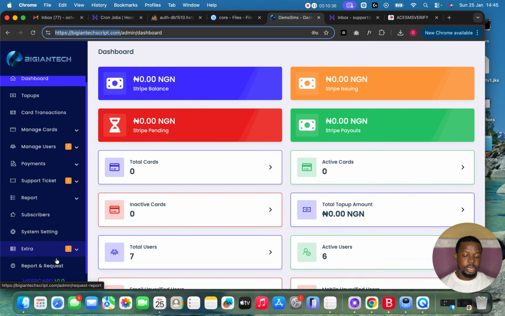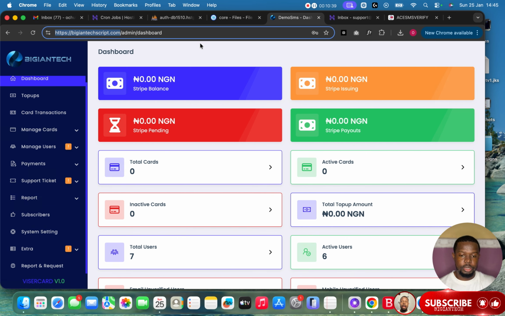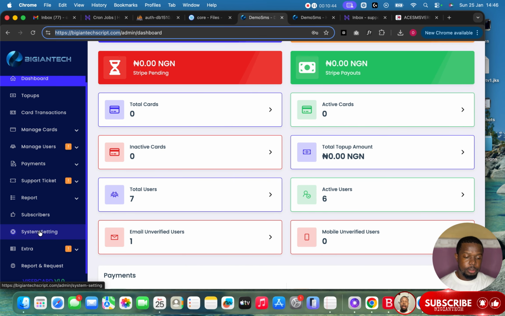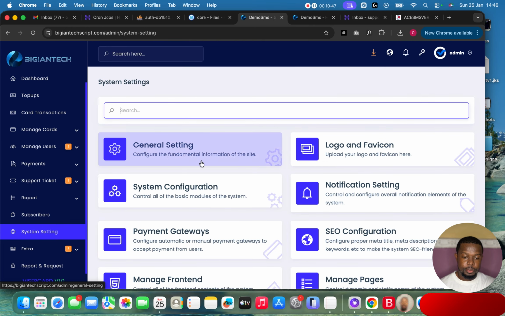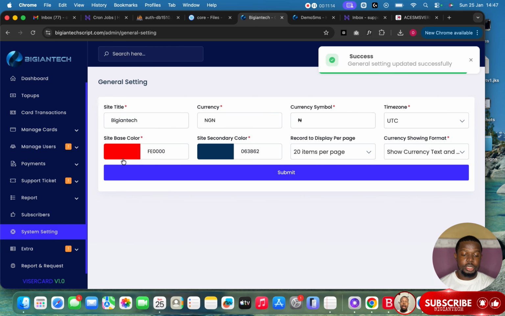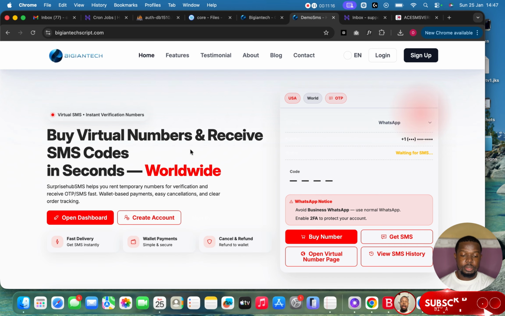Now the main section here is, let me open this in a new tab again. So come to system settings. Now you click on general settings. Now this is the very first thing you do. You change this to your website. So you change it to your website name. Now you can change this to your currency of your choice, or depending on the country you are. Then click save. You can change the base color, as you can see here, which is the red.